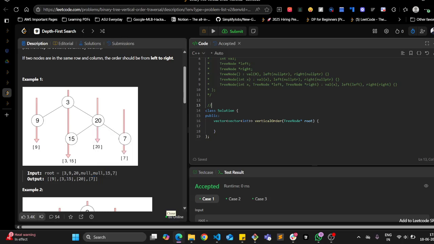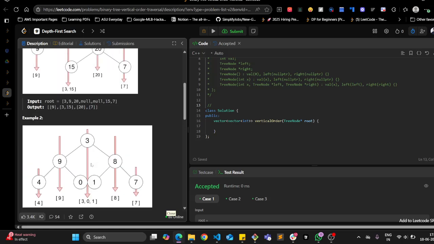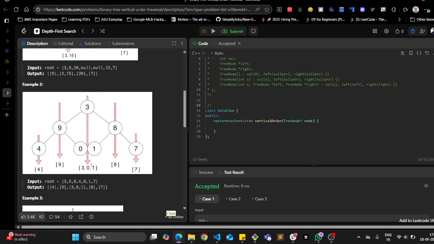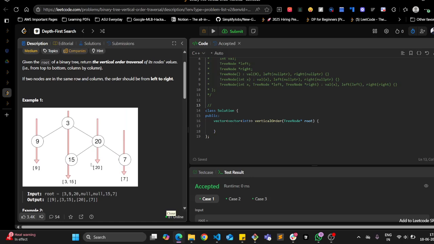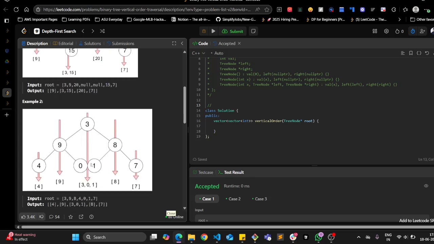So how are we going to do this? The goal is to ensure that all nodes are covered, and if there are any overlapping nodes, then the node on the left should be before the node on the right in the traversal. So the best way to do this is to use a combination of queues and hash maps.